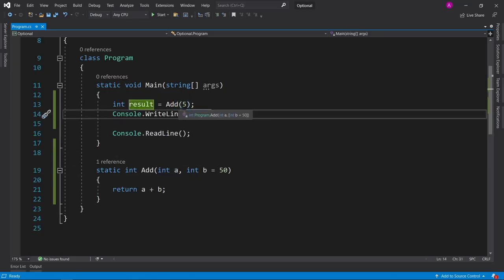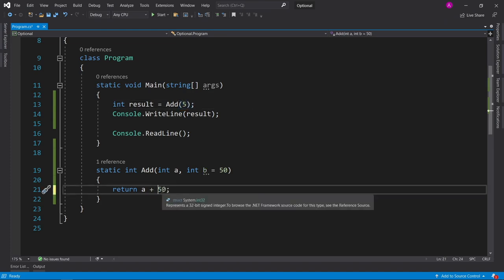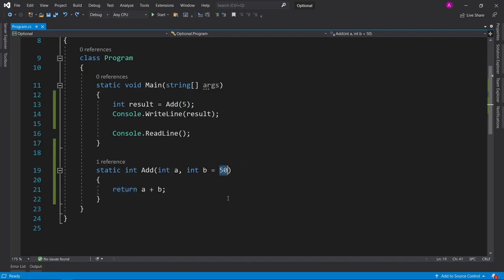And the reason why this works is a is now 5. If we hover over here, we can see a is 5, and then the square brackets around the int b actually denotes that it's optional, and it says int b equals 50 because we have that here. So it's actually using this as 50, and if we don't specify the second parameter, then it's practically just doing this, which is completely fine. So the reason why I said it's not quite optional is because you still need to give it a value.